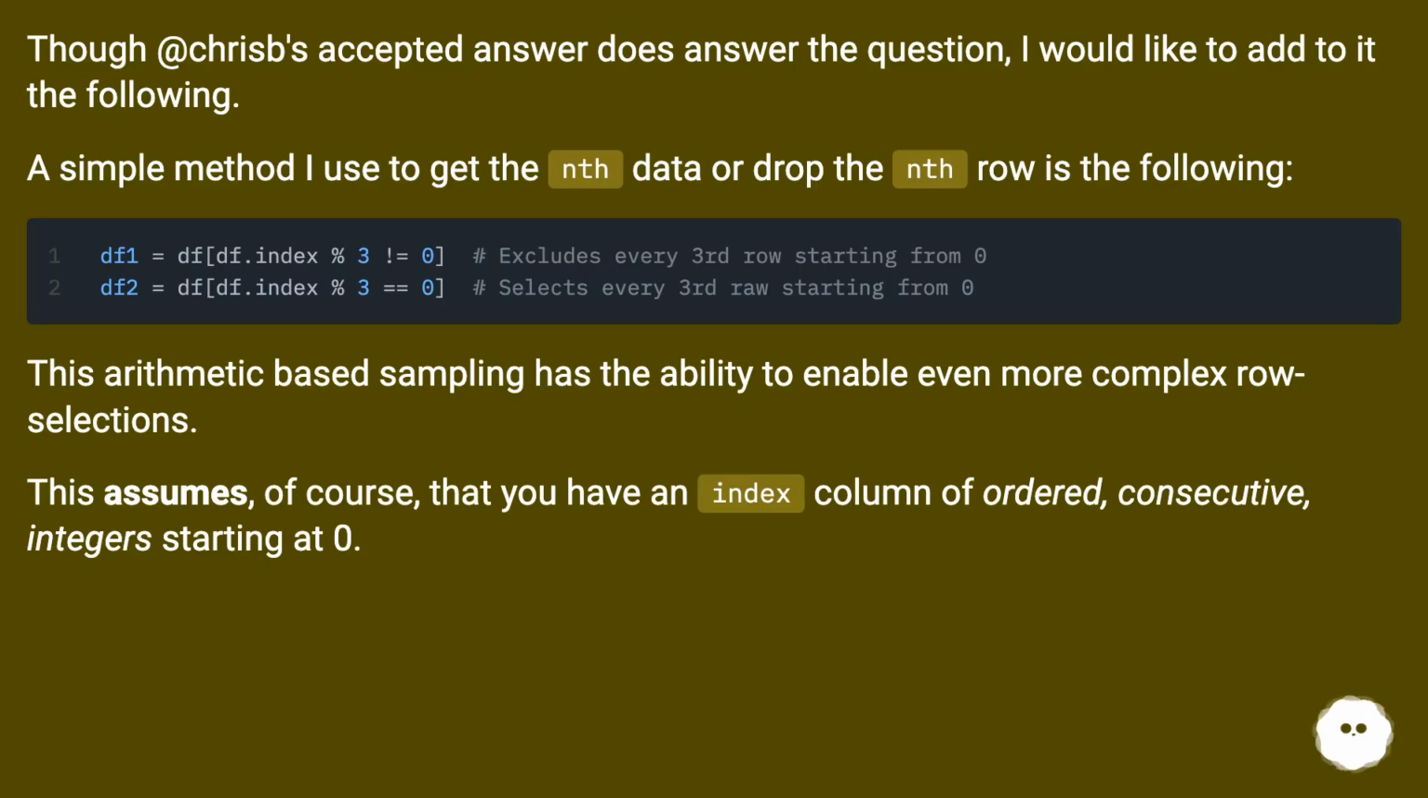Though the accepted answer does answer the question, I would like to add to it the following. A simple method I use to get the nth data or drop the nth row is the following. This arithmetic-based sampling has the ability to enable even more complex row selections. This assumes, of course, that you have an index column of ordered, consecutive integers starting at 0.